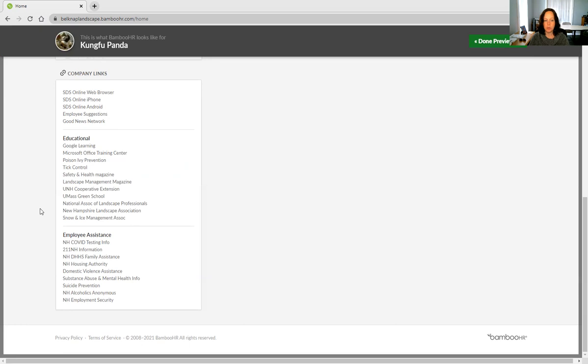This is where you can look up COVID information. You can find access to New Hampshire 211. If you aren't aware what 211 is, at any time on your cell phone, if you dial 211 and hit send, you'll be brought to a New Hampshire help hotline.